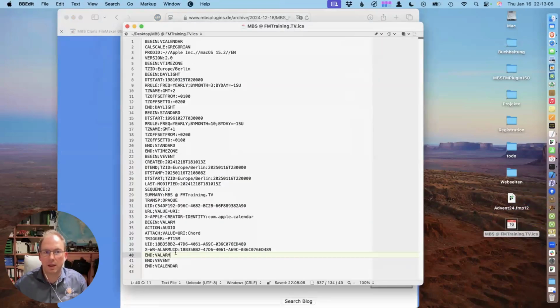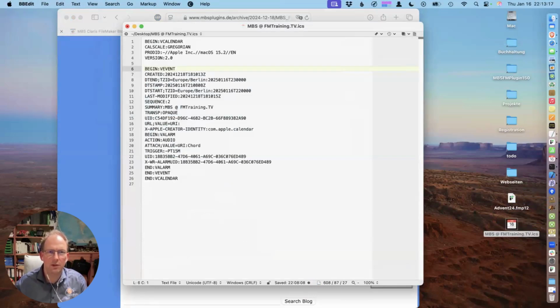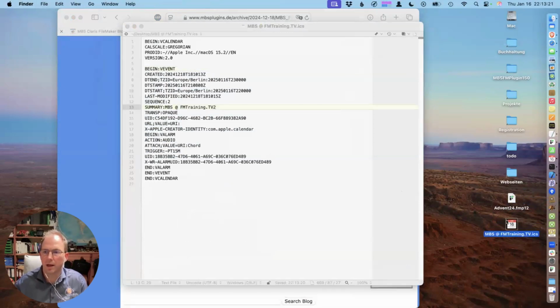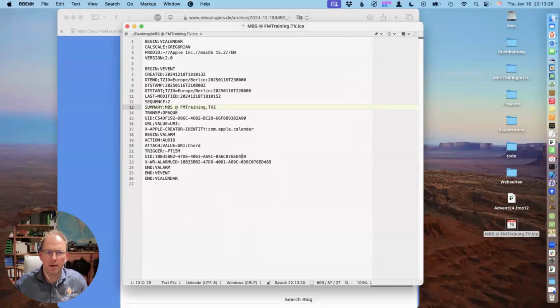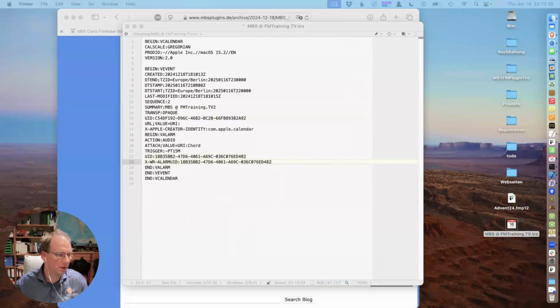This is the one I exported from iCal, and I would bet it works. Let's just try it. Let's say I put here 2. I'll now double click it. And yeah, I found it. Oh, I need to give it a different ID maybe. Let's just change the UIDs a little bit. Yeah, it asked me to import it and imported the event just fine.